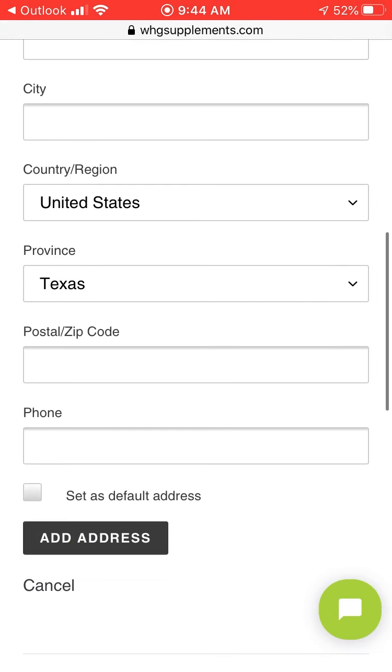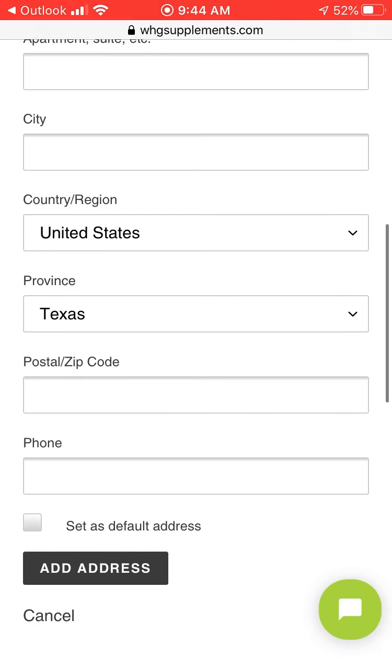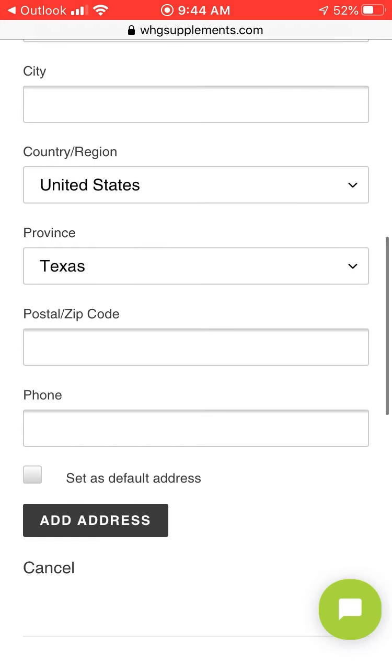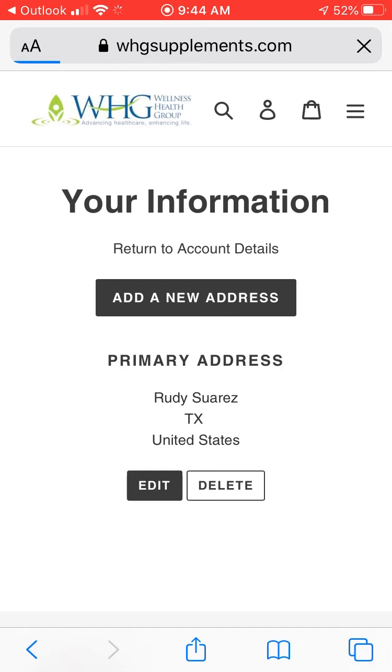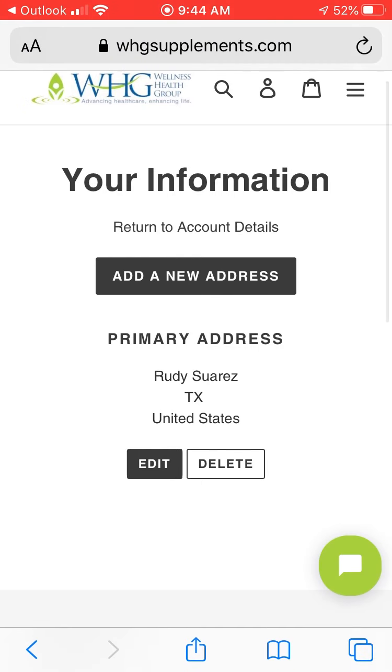So this is all very useful information due to the fact that this will be automatically applied if, let's say, you want it shipped to this address. So if you have more than one address, you want to make sure that the one that you use the most is set as default. So you will add address. Here it will say primary address, the address we just created.